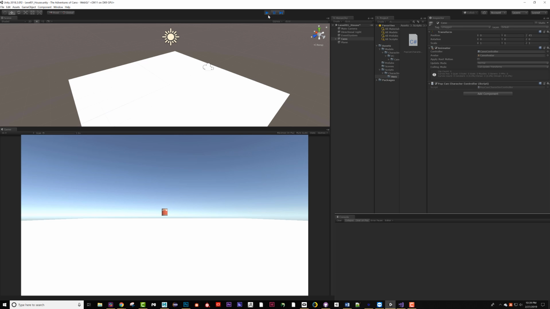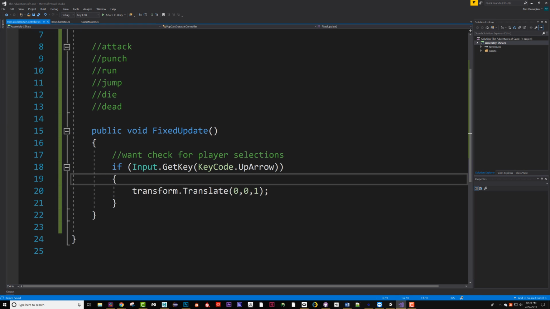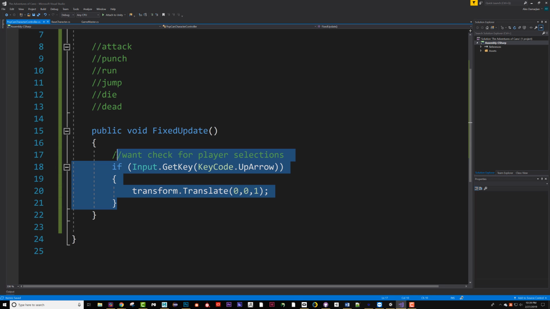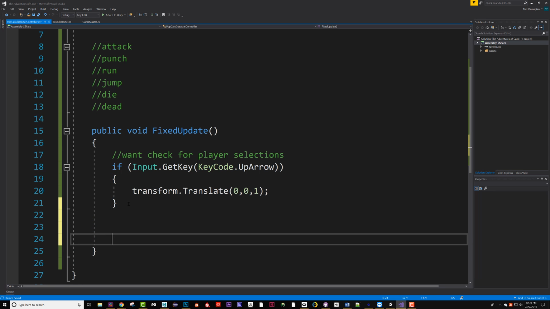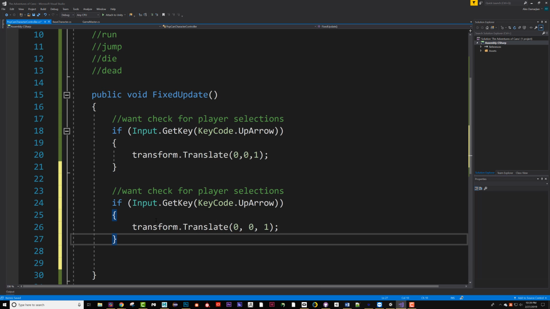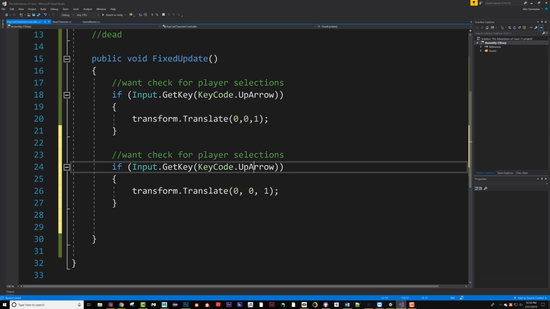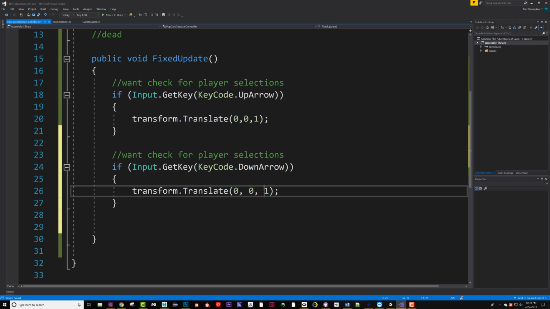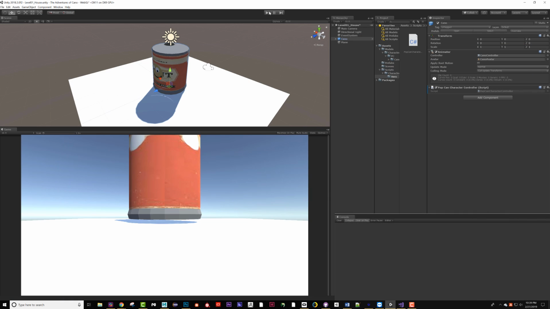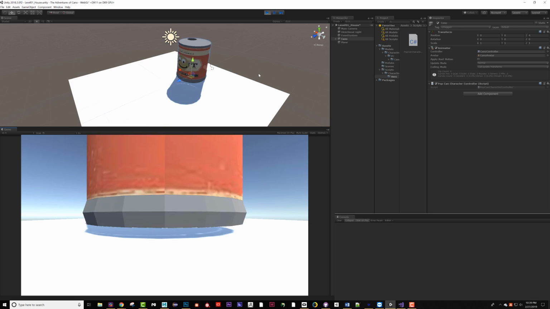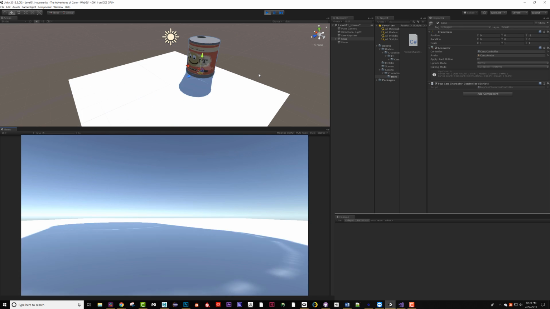If I want to make it move backwards, I can copy that same line, paste that, and say if the down arrow, KeyCode.DownArrow, I can make this -1. So let's jump back in here and press play. So I can move them back and forth.